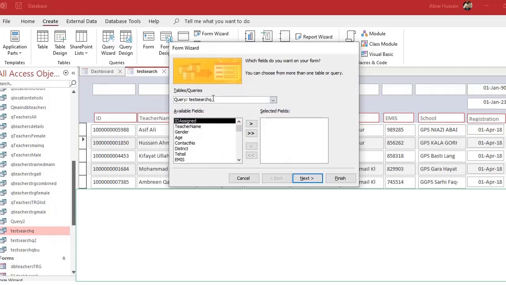Here you have this: which query do you want? I want this query. You can select that query from here. This is my query. Which columns do you want to be added in the form? All these columns, so select this one. If you want to add specific columns only and not all of them, then you can click this button. And if you want all these columns, just select this one.